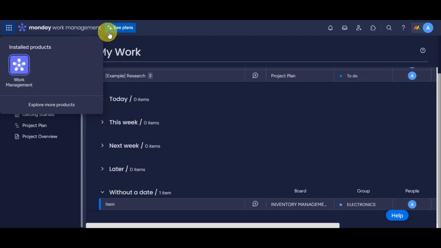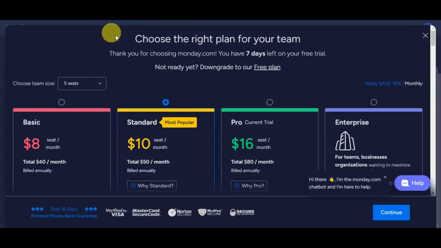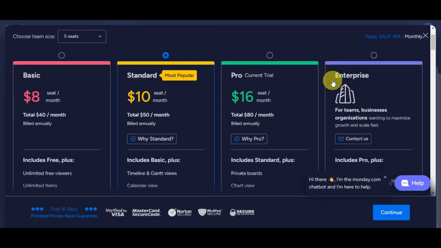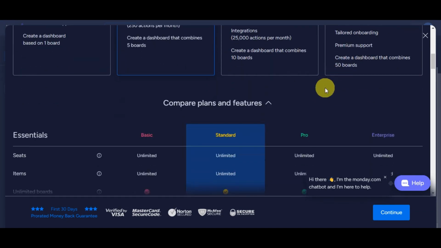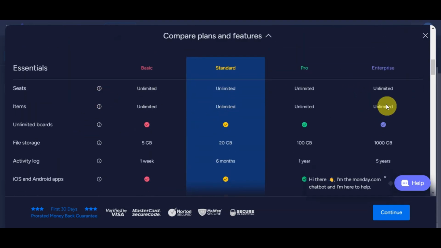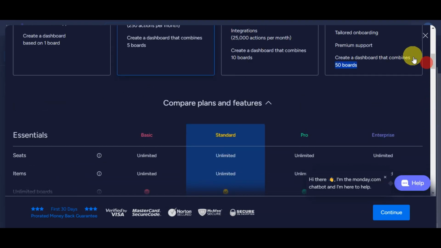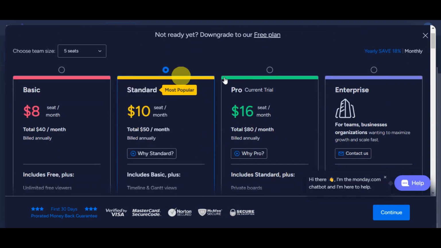You could also click on See Plans in here to view the different plans that Monday.com offers. We're currently using a free trial, and you have the Basic for $8, Standard for $10, which is most popular, the Pro, which is the current trial, at $16, and the Enterprise for teams, businesses, and organizations. Now if you scroll down in here, you should be able to see the different features that it offers. You could also compare the plans and features in here, and you'll just have to scroll down to learn more about it. You'll just have to browse through that so that if you find something that you like, you could go ahead and click on those different plans.